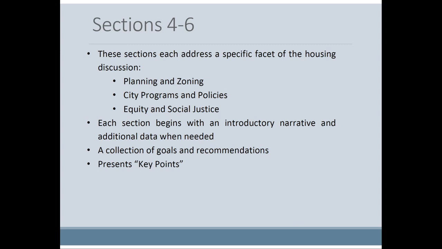So the 3 sections after this, 4 through 6, really get into targeted specific facets of the housing discussion: planning and zoning, city programs and policies, and equity and social justice. Each of these sections is structured the same and begins with an introductory narrative and, where appropriate, additional data. It has a collection of goals and recommendations and summarizes at the end of each section with the key points, much as we just showed related to the data.